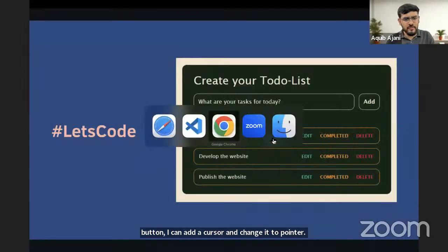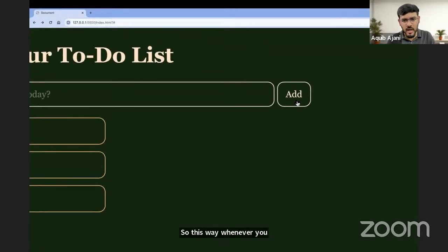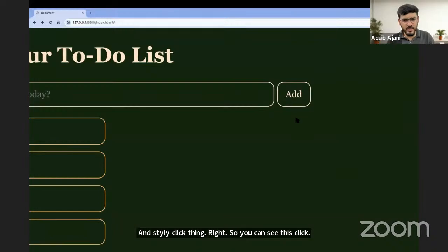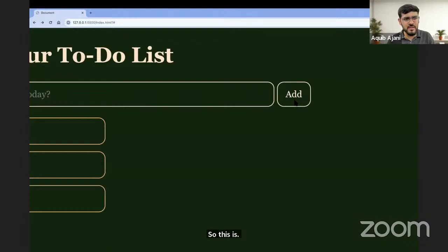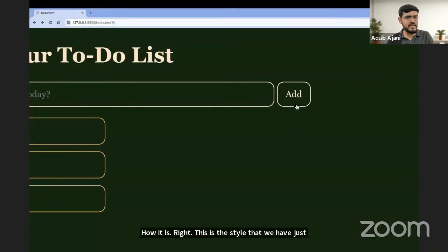So this way, whenever you take your mouse over the button now, you will notice it becomes this hand style click thing, right? So you can see this click. So this is how it is. Right? This is the style that we have just added. So that's our tiny fixes.